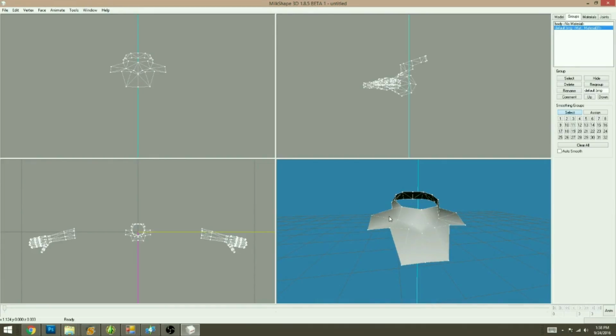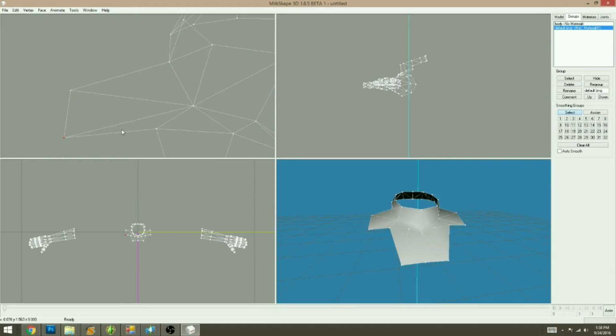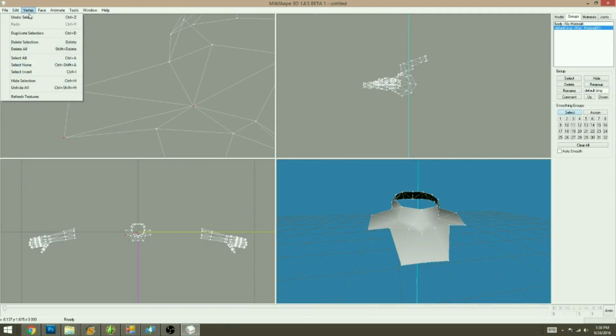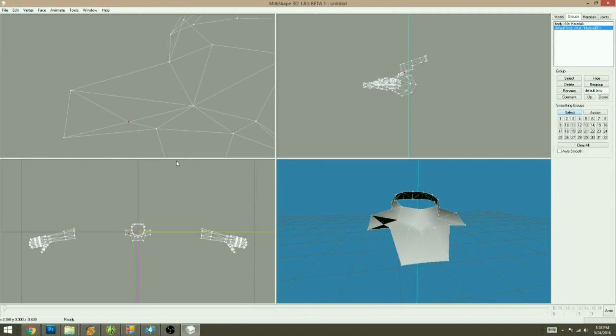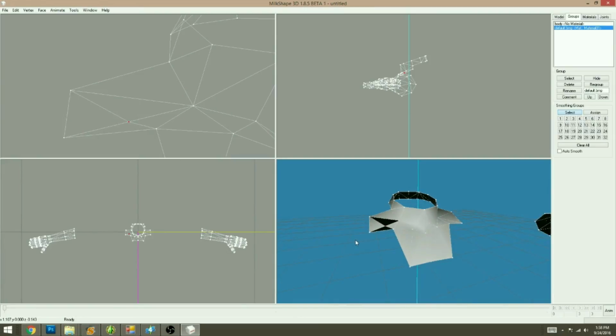You can make new vertices, which is what I'm going to do. I'll select these two, because I want to split right here. And I'm going to go to vertex, divide edge. And see, now we have a new one. And now what I'm going to do is snap together and weld together.